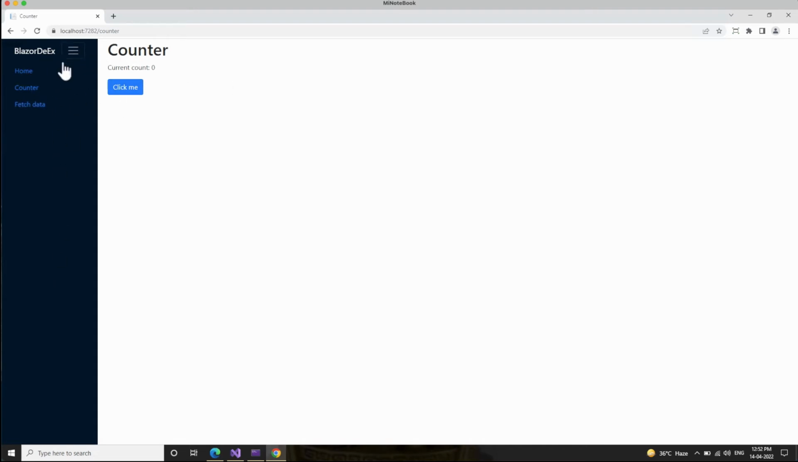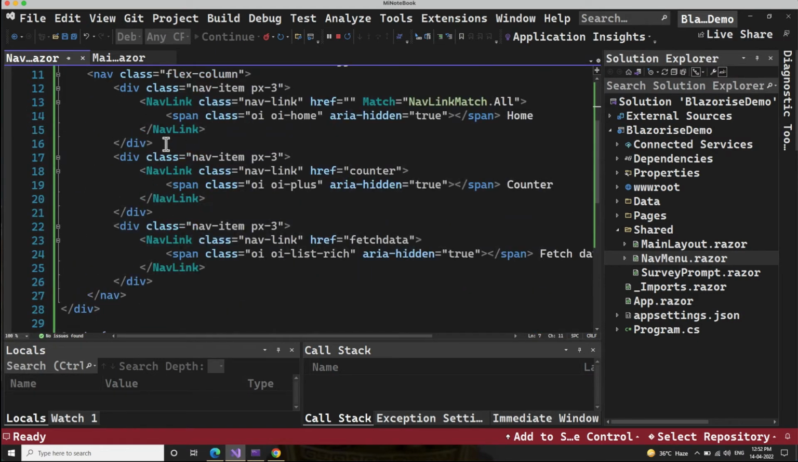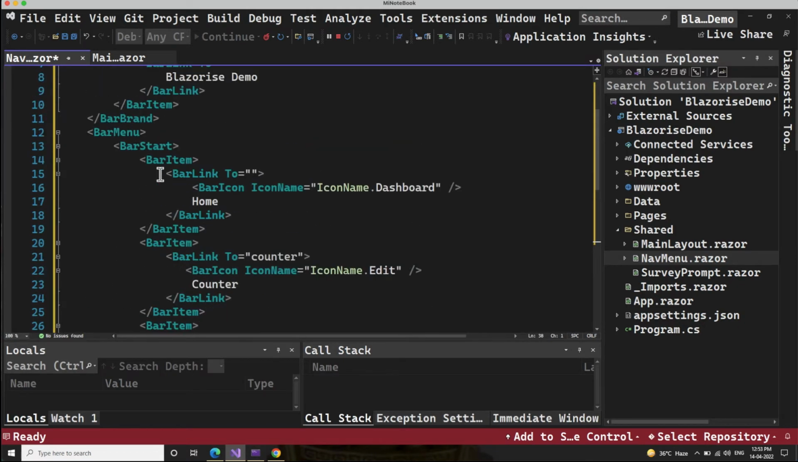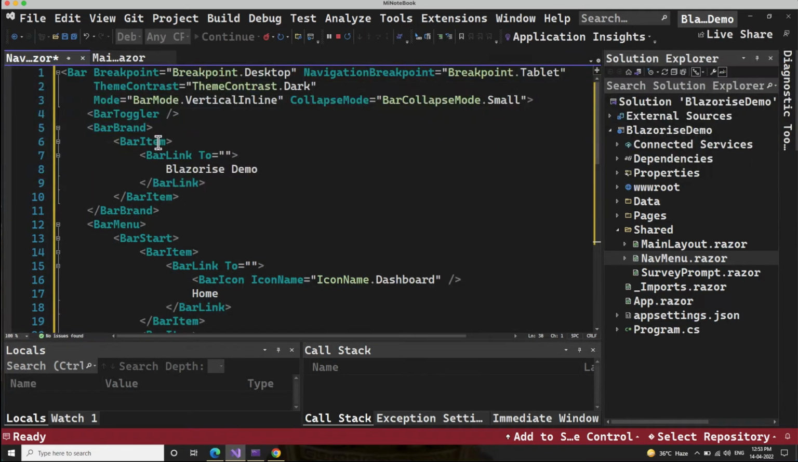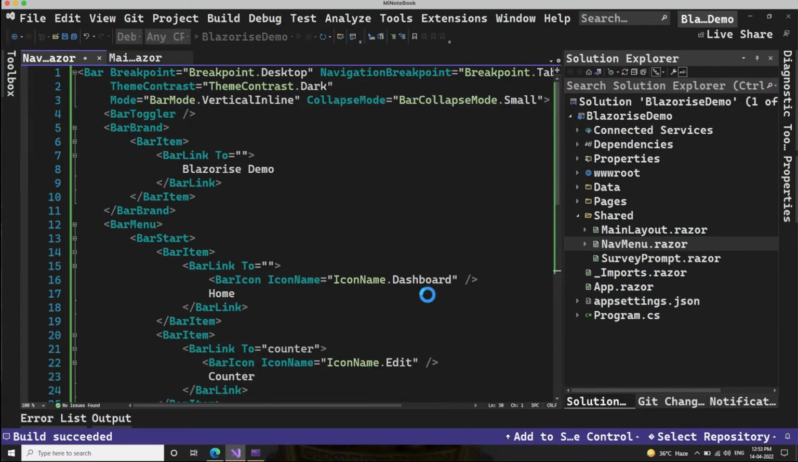Let's change the code of this nav bar also. So we'll go into the nav bar. This is our NavMenu.razor. So we'll go into this NavMenu.razor and we will remove all this code and replace it with this code which I have again pre-written based on the sample. And this code is basically setting up the nav menu or left nav of the application. So we'll replace it like this, and once we save it, it will say rebuild and apply changes. When I click on this rebuild and apply changes, it will implement those changes and show us the output.